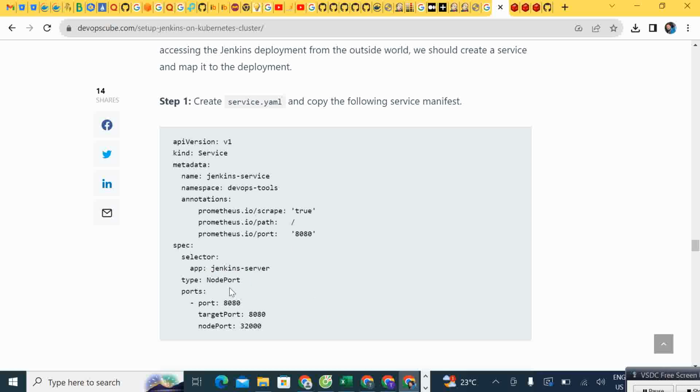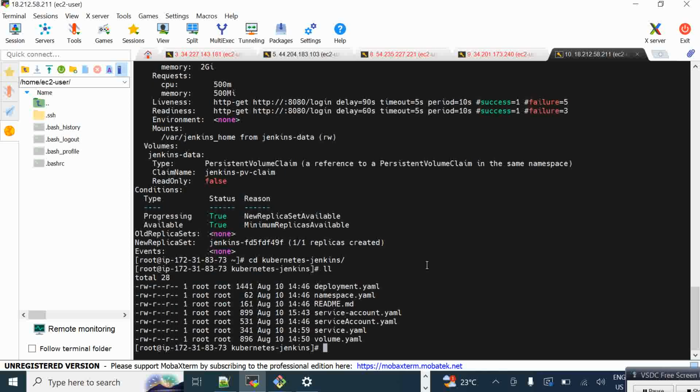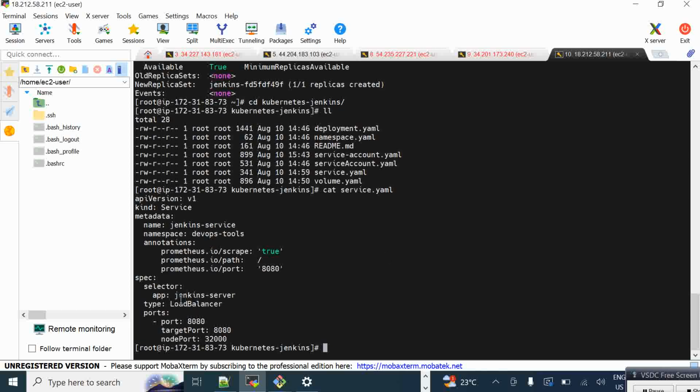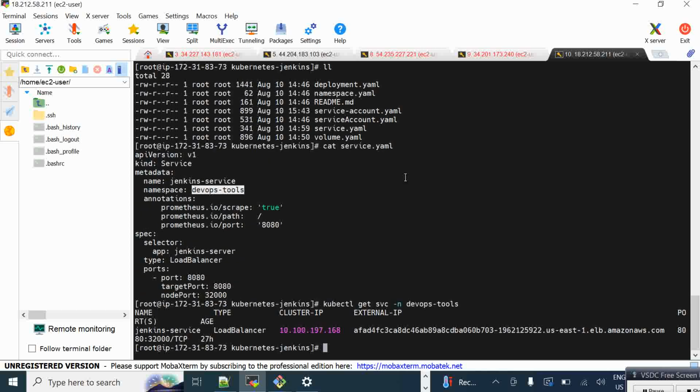If you are running inside the cluster only, like on-prem or any cluster, you can use NodePort. I am running in the AWS cloud, so I am using a load balancer here. Let me show you the service.yaml file. Here I am using a load balancer. If you use the load balancer, it will create one, and you can see it with get svc -n developer tools. This is my namespace. So using this load balancer I am exposing the Jenkins.